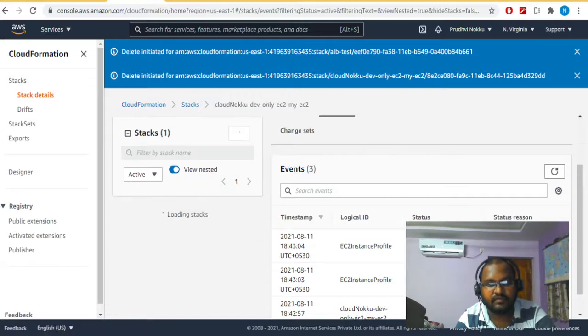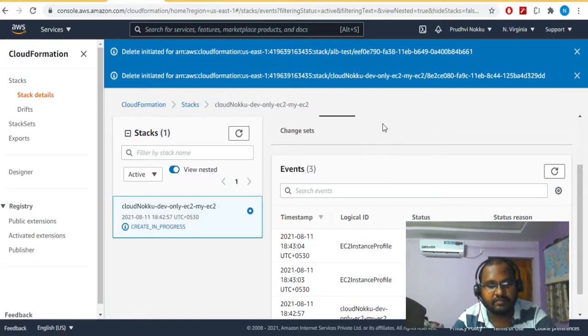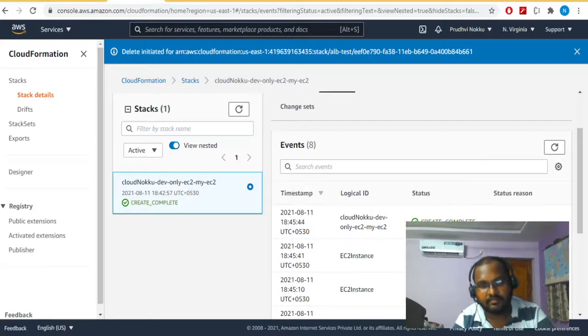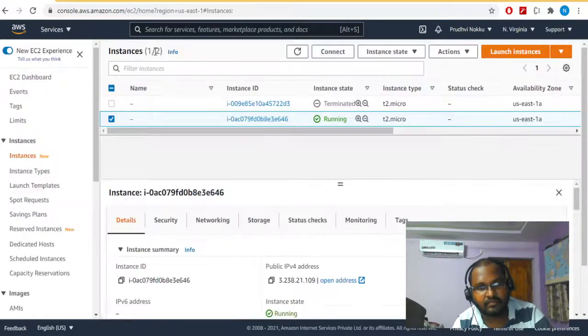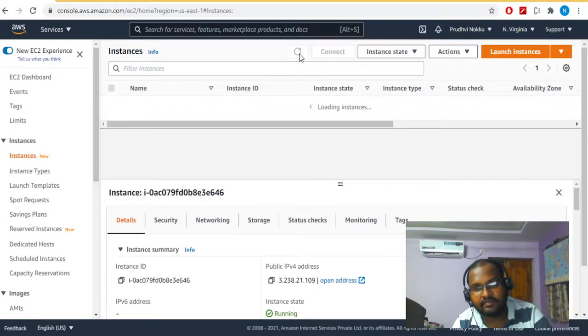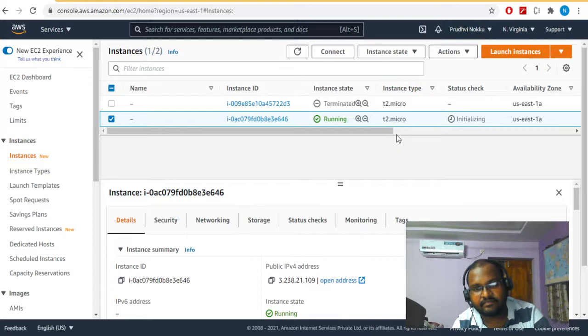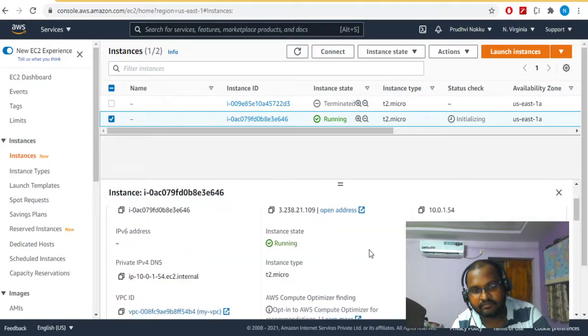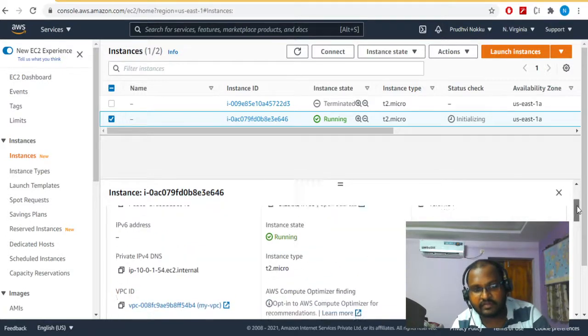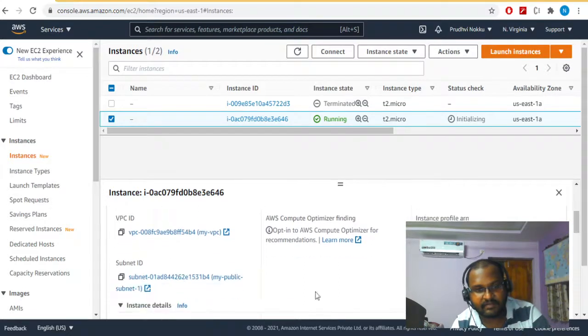Let's wait for some time. It will take some time. Instance profile creation. See, the CloudFormation stack is in complete status, so the instance is being created. Status checks are still pending. So you can see it has a public IP. This is AWS-assigned; when you stop and start it, it will change. And the subnet is my public subnet one, which we already have.